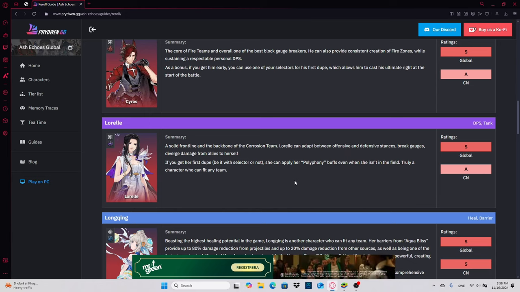If you get her first loop, let's say with selector or not, she can apply her buffs even when she isn't in the field. Truly a character who can fit any team. Okay, so this effect she can be applying even if we're having her in the backup team. This is really great to be having.